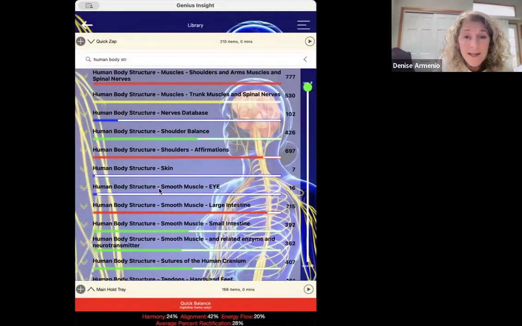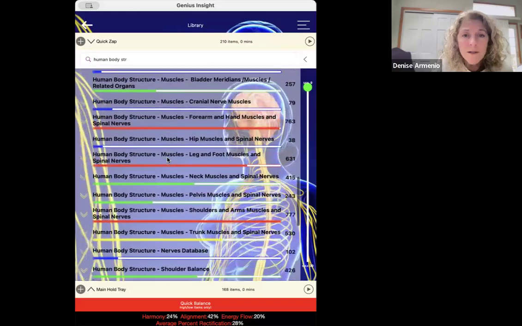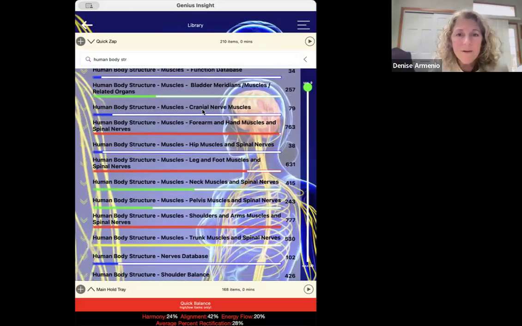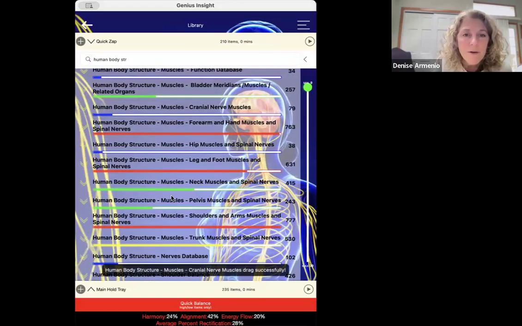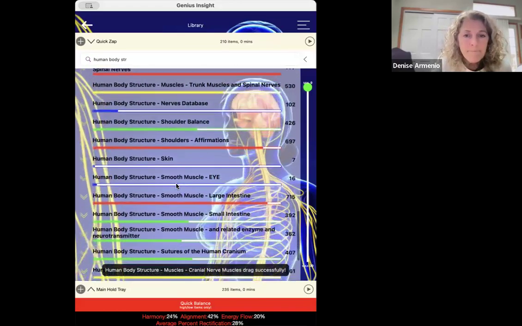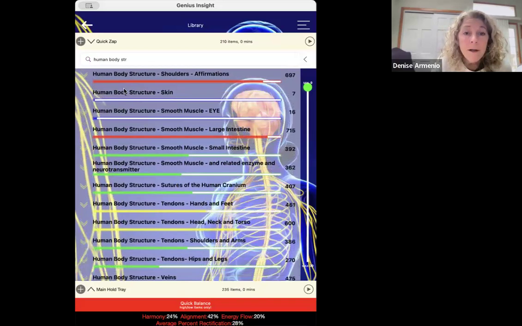And let's add in the cranial as well. We had a headache in there, so there may be some stress. So I'm going to add in all the cranial nerves as well. The skin, interestingly, is showing up.